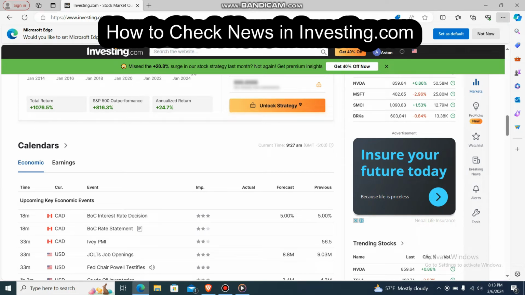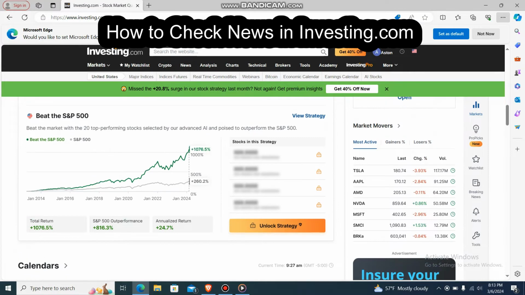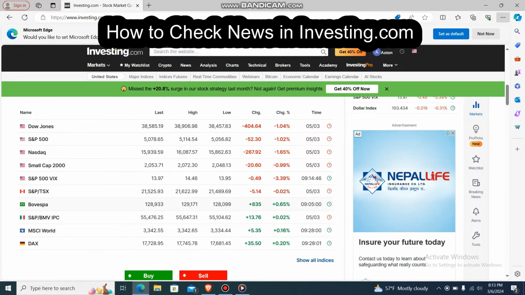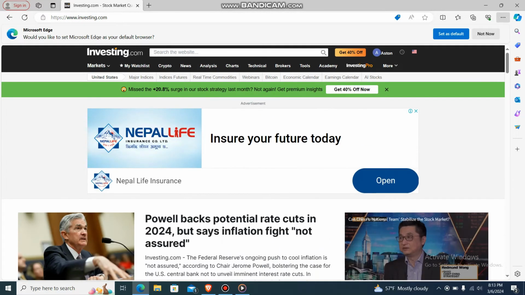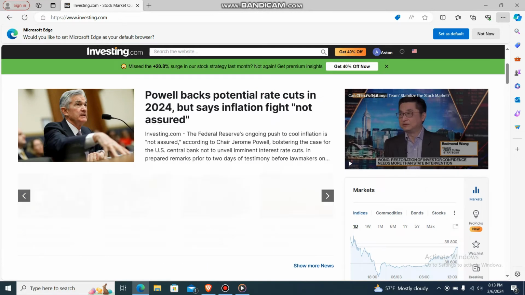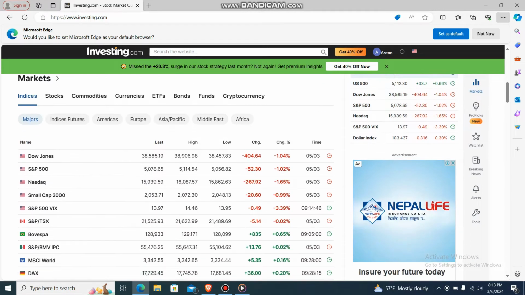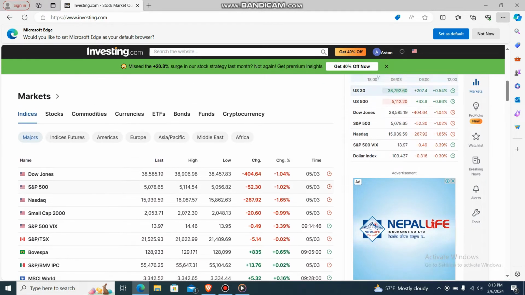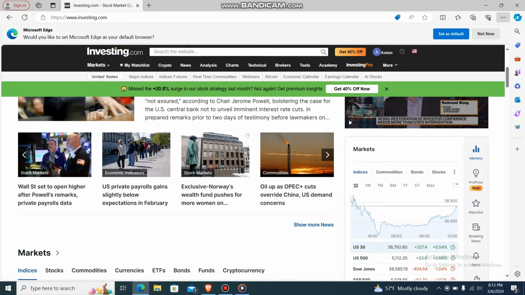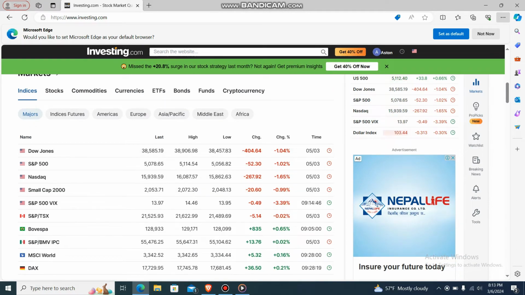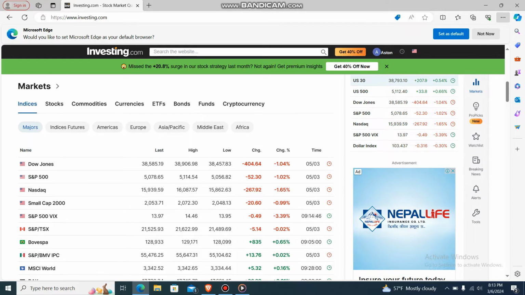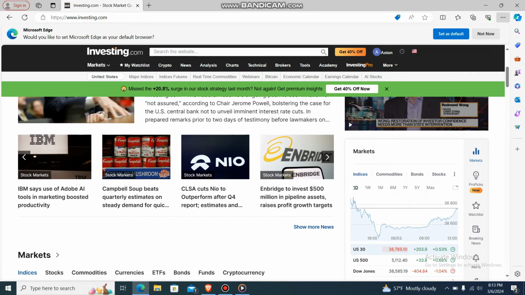So today what we're gonna do is learn how you can check news on investing.com. Firstly, just go to your investing.com app or the website, and then you will be redirected to this platform over here, which is your home screen. Then just know what you want to check the news about. It might be about stocks or finance or anything.